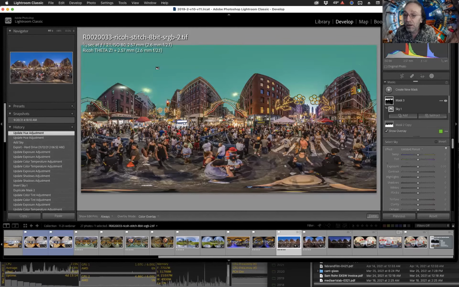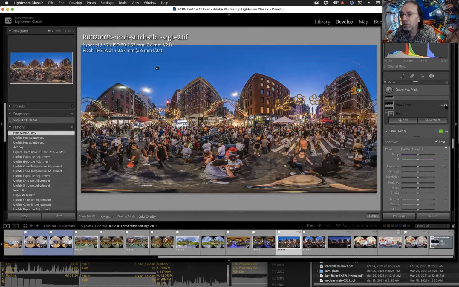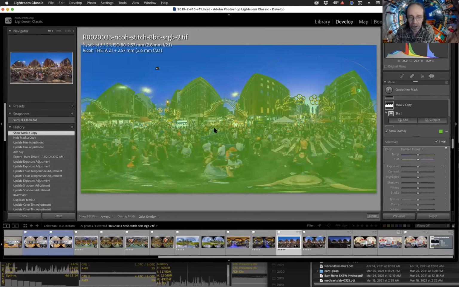Here I selected the sky. There I just made a copy of it. We're going to get rid of that copy. But here's the original mask. Here is the inverted version. You can invert the mask to affect the areas which are not sky. This begins to approach Ansel Adams' zoning situation. So moving on, next question.